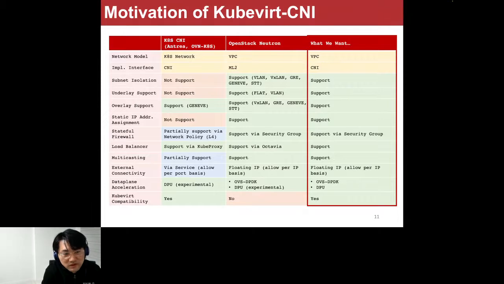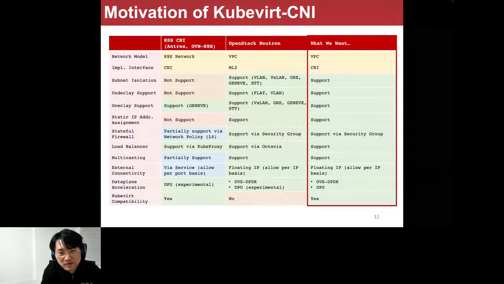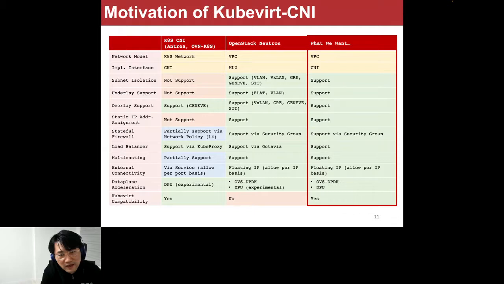But the good news is that the overlay and some other parts like stateful firewall, multicasting, and load balancing are partially supported. And some DPU acceleration is also supported. Those CNIs are compatible with Kubernetes, but again, they don't really support the VPC and VM model. OpenStack Neutron, on the other hand, is really for the VM networking model. It provides the VPC and VM model, and the implementation interface is ML2. And they support a bunch of VM-native networking features, like subnet isolation, underlay, static IP assignment, security groups, and so on.